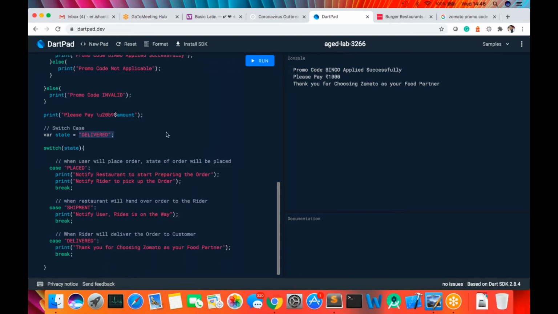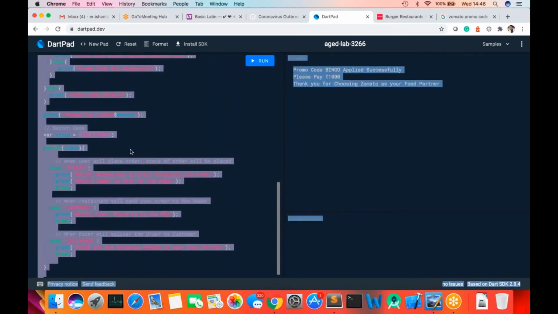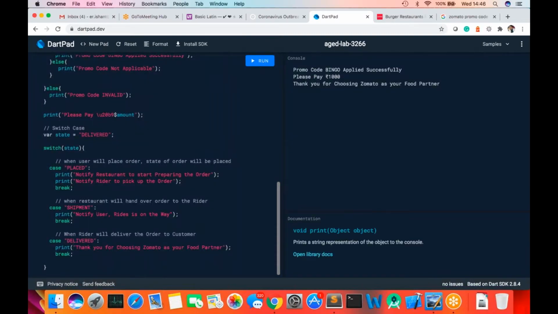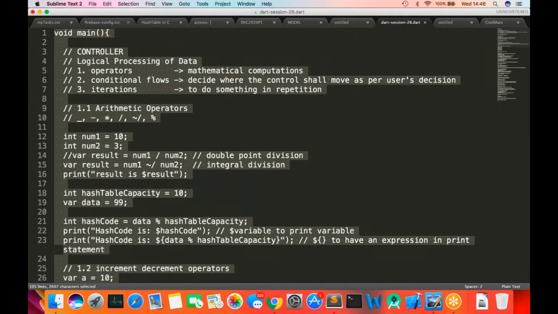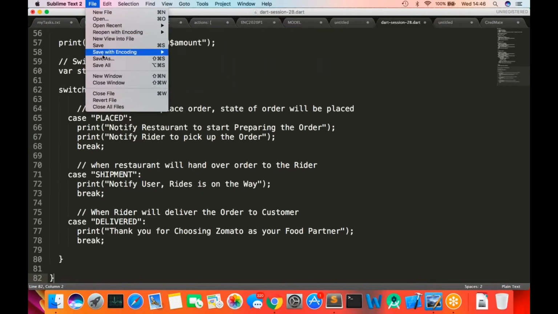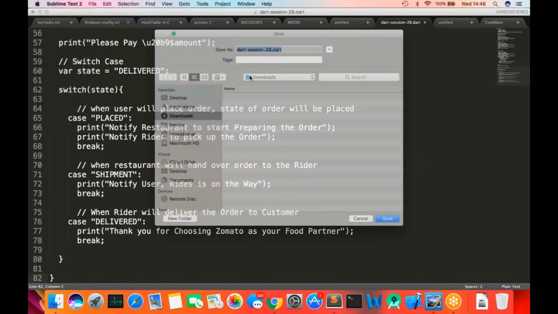So can I get a smiley as an acknowledgement, guys, from all of you? So this is what we got, conditional flows. Let me save this program.